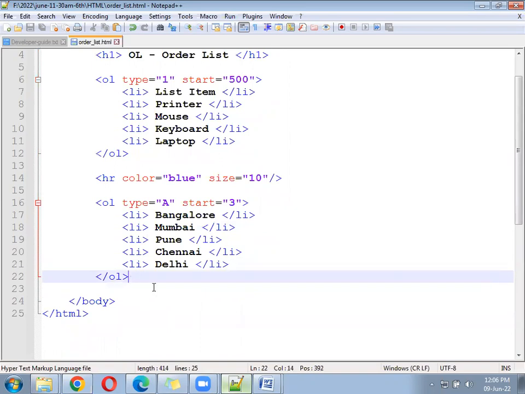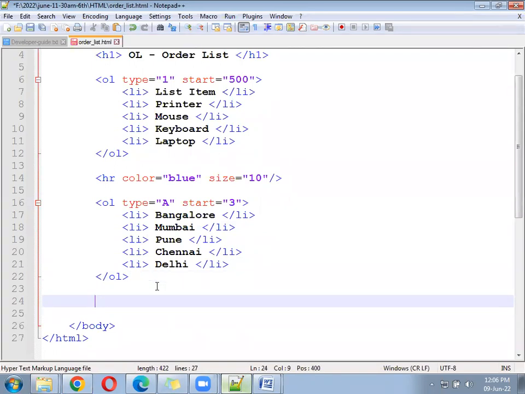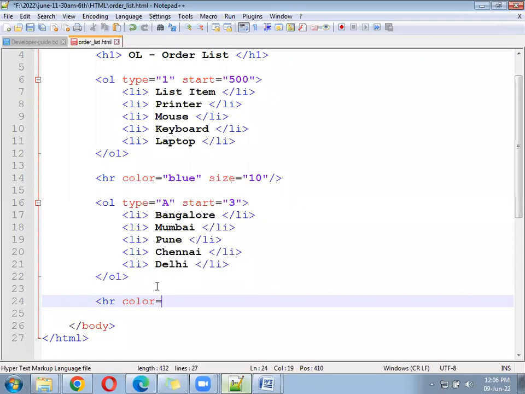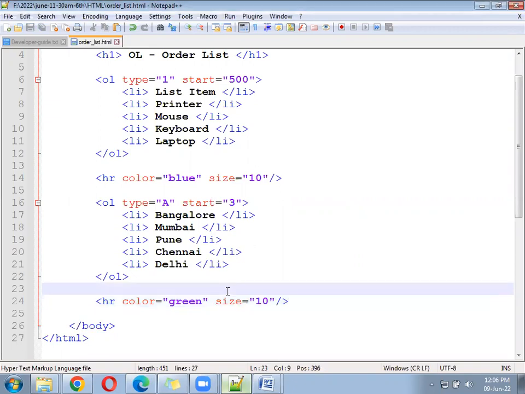We can go below and add one more HR, color green, size equal to 10. So the color will be green, and the thickness of the line will be 10 pixels.